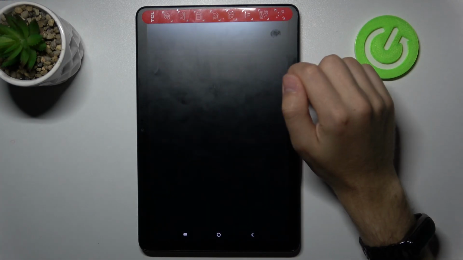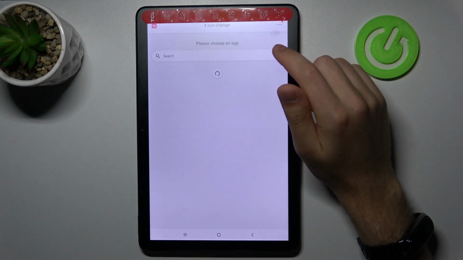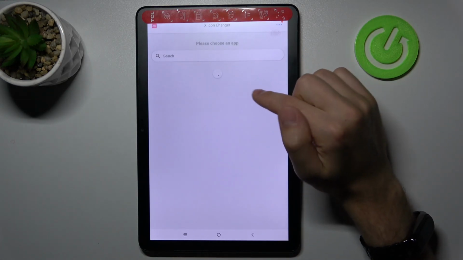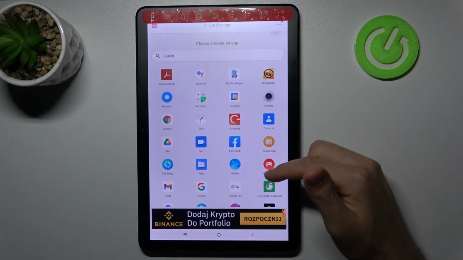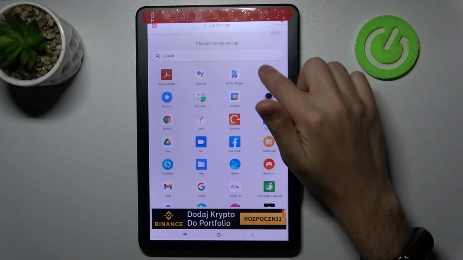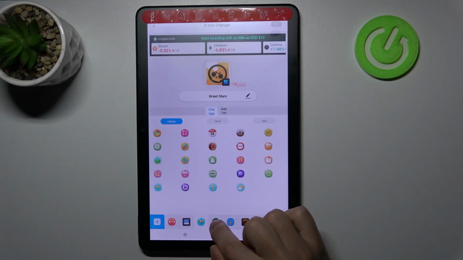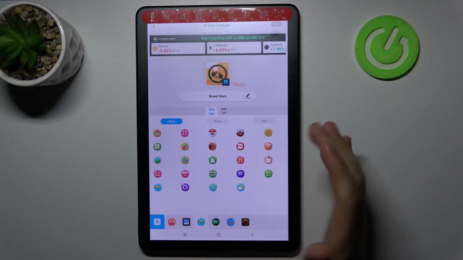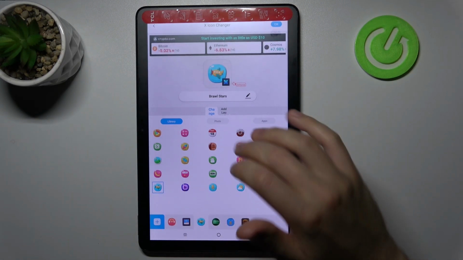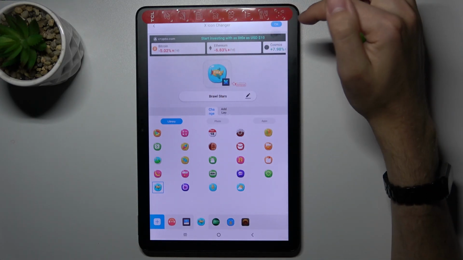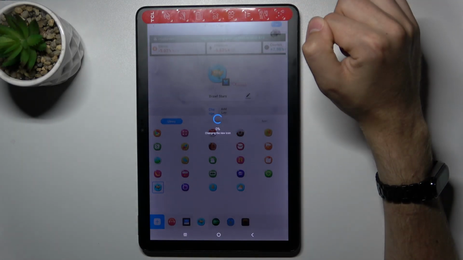Now you need to close ads, maybe a few times. And in this menu, you need to choose your application, maybe Brawl Stars will be nice, so choose application. Now from the library of icons, choose a new icon, maybe this one. And now on the top right corner we have an OK button, tap it.